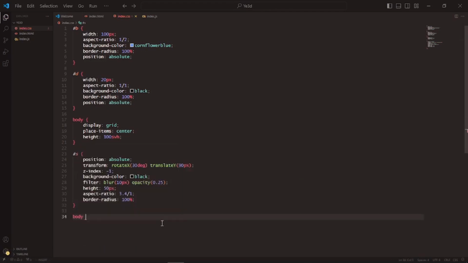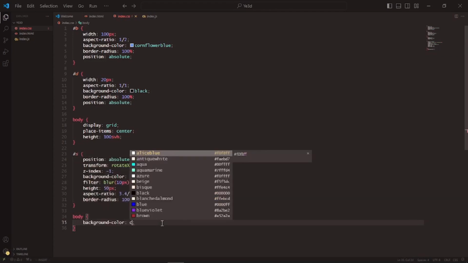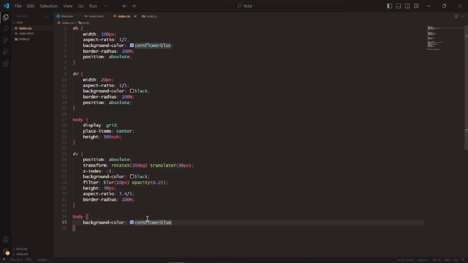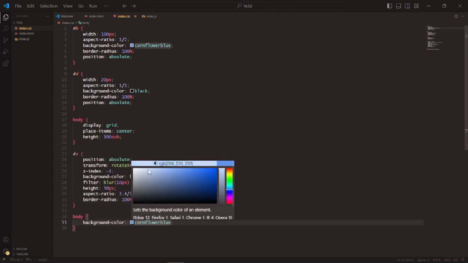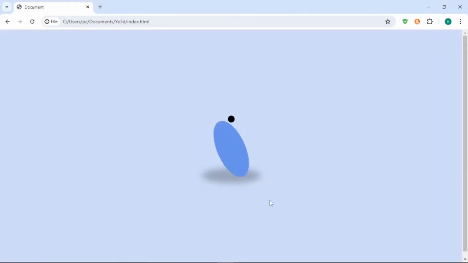And now I'll go to body. Background color is equal to cornflowerblue. Let me increase this. There we go.